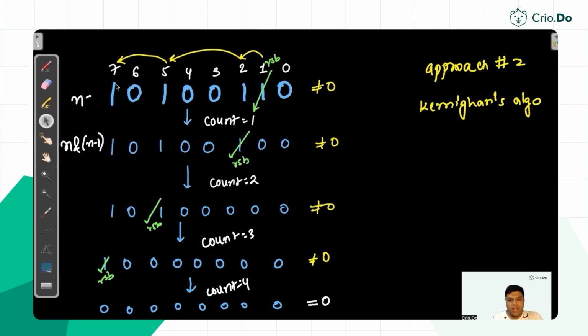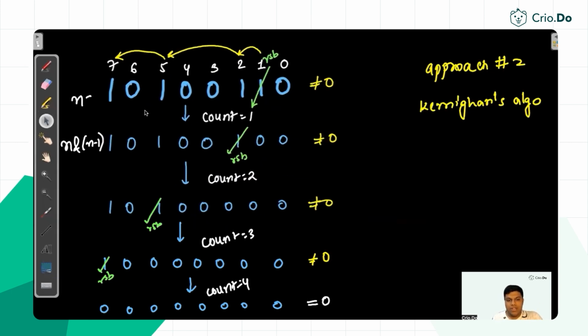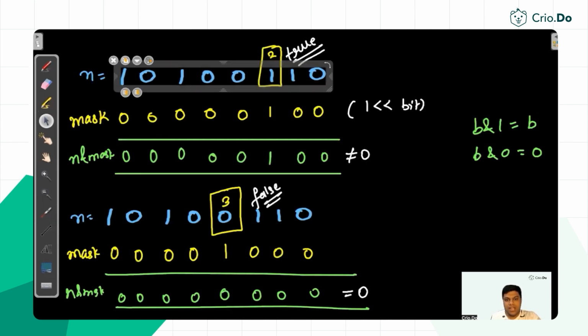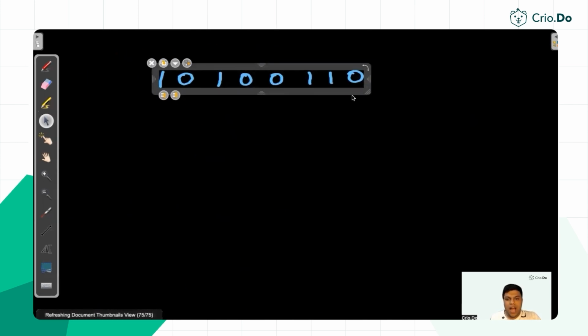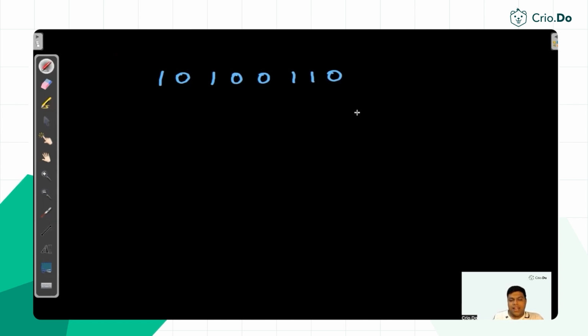Now let's see how. Let's copy this number actually. Let's just again copy this number. Maybe let's copy it from the previous slide. And let's see how the n and n minus 1 is going to remove the rightmost set bit. This will clear the rightmost set bit, clear RSB.